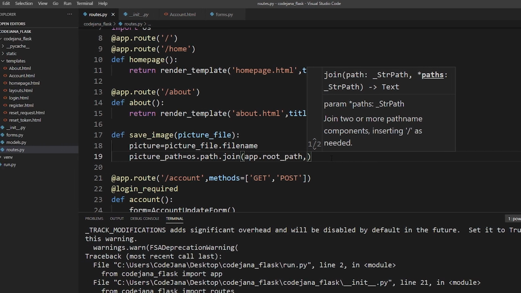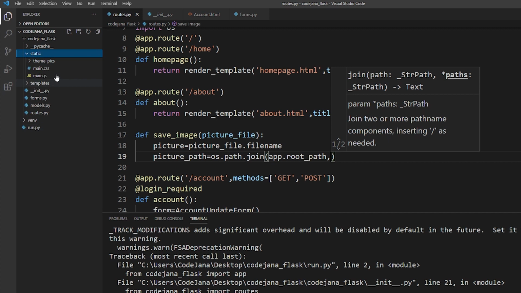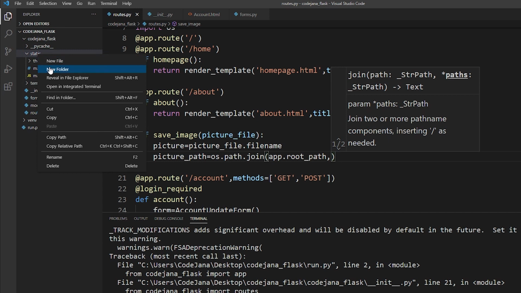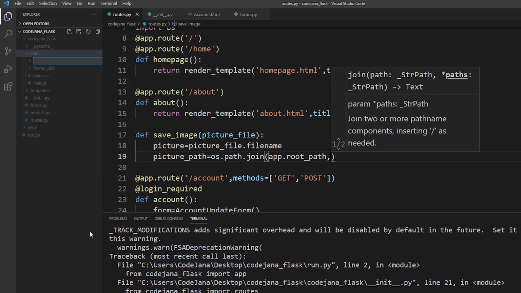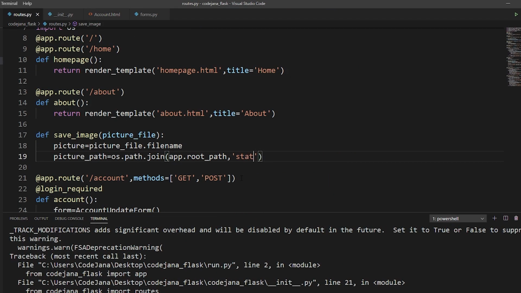And further, where do you want to save this file? So I'm inside my static folder here, and then I have these theme pics, but I don't want to mess it up. So click on static, right click it, and create a new folder inside of it and name it profile_pics. Wonderful. So I want to save this picture inside the static folder, then the profile_pics folder. So that's exactly what we are going to do, and type it in string format. So static/profile_pics. And remember to not add a slash at the front or at the end of this name.